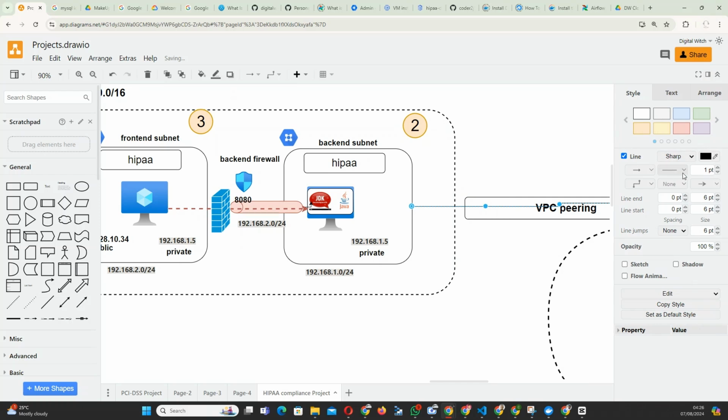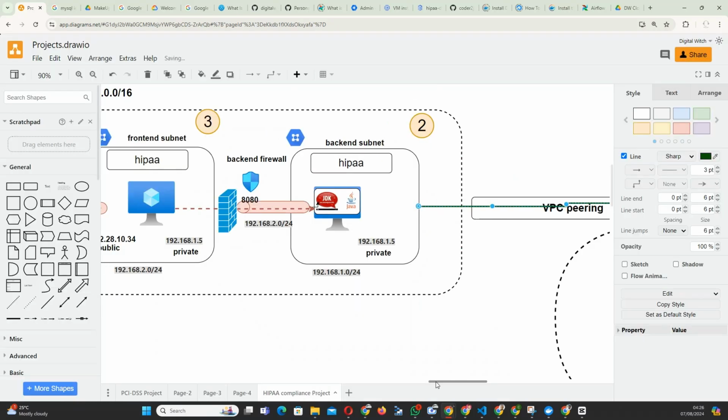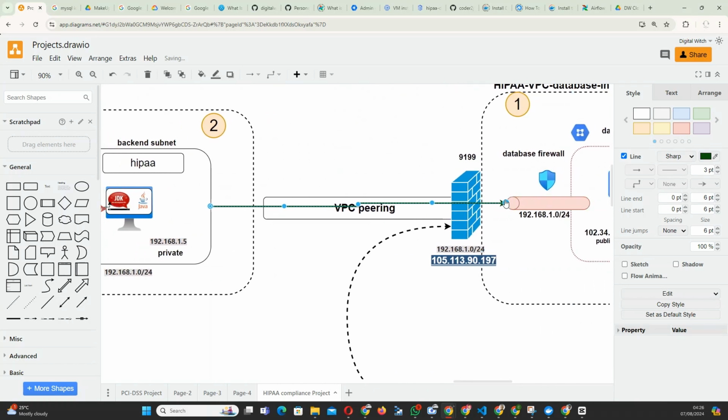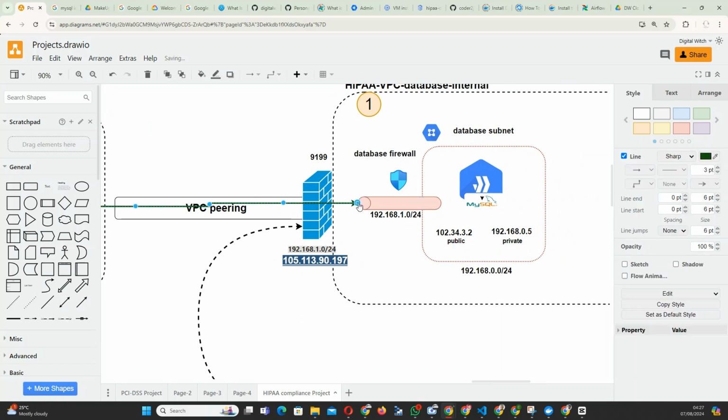Okay, so we will be testing this connectivity, right, that needs to pass and enter the database. This connectivity is what I want to test right away.